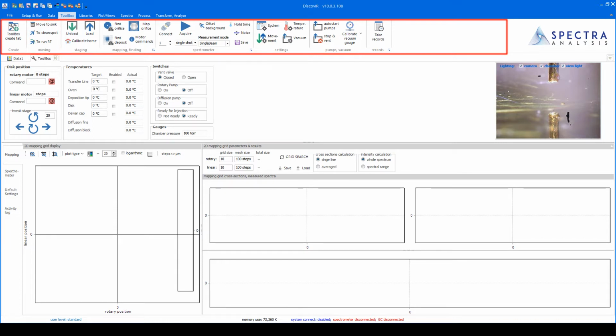In the staging group are the Unload and Load buttons, which work the same as the ones in the Setup and Run tab. The Calibrate Home button will move the disk to the home position, meaning the disk is all the way in. At the home position, the home switch is clicked, which will reset the linear motor's location to a system-specific predetermined value. The Mapping and Finding group contains the Find Orifice, Map Orifice, and Find Deposit functions that will automatically move the disk so that the orifice or deposit is centered over the IR beam.